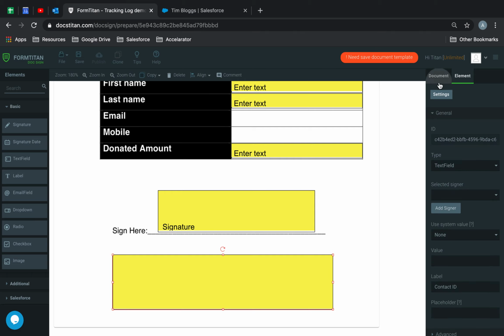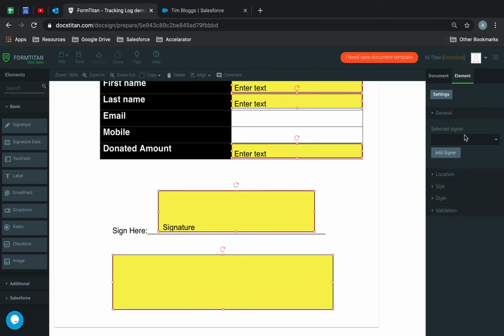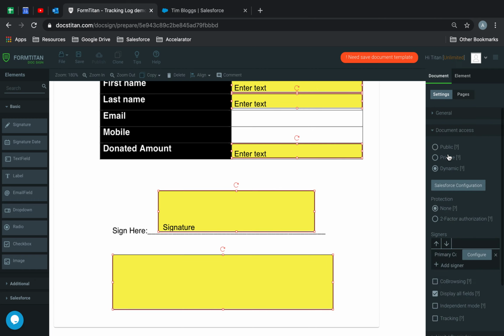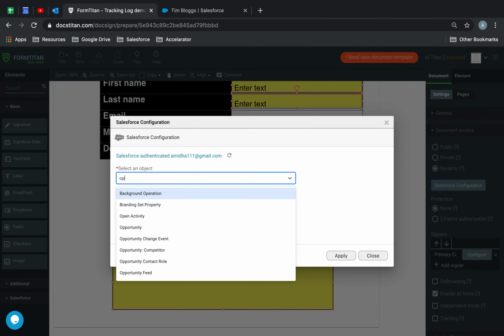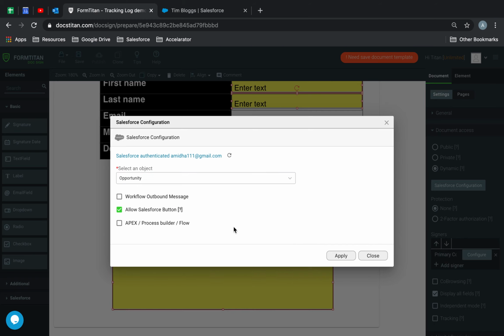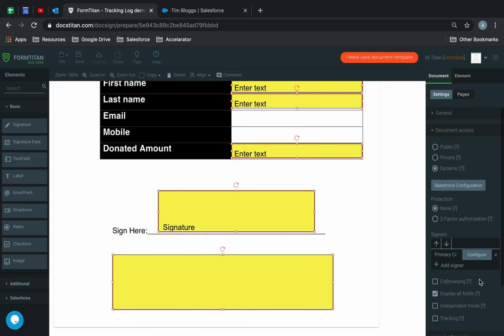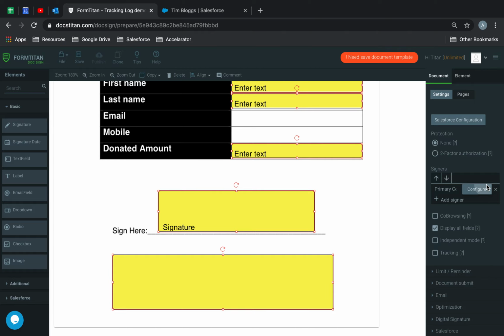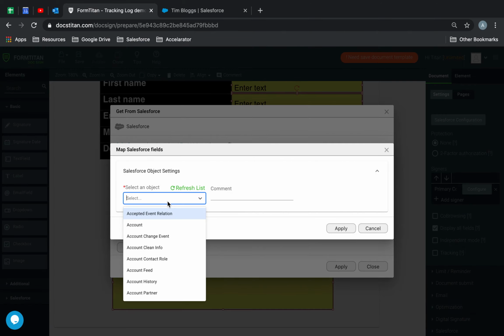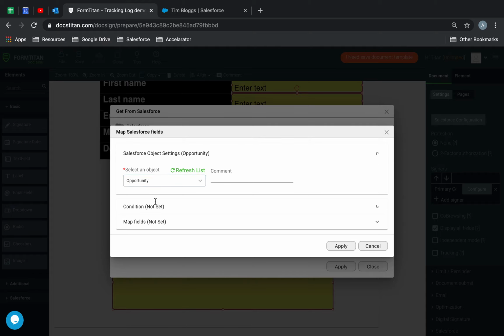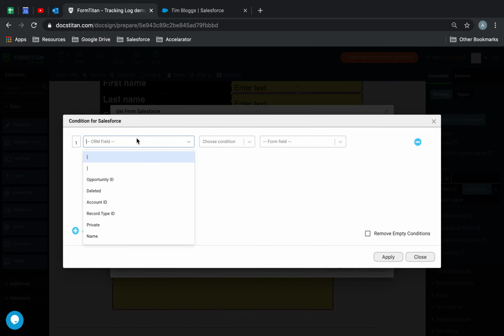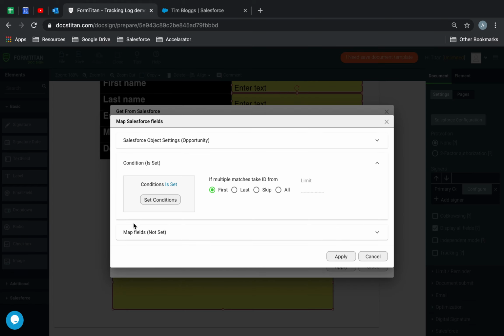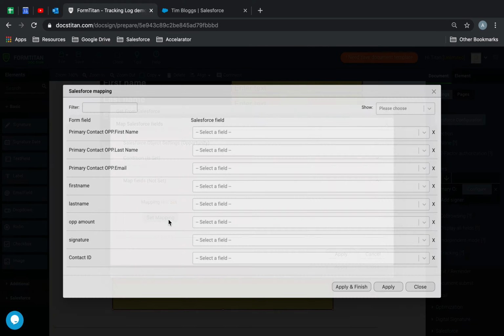Right, so back onto the document access. Let's go ahead and assign these fields to our primary contact. Once they've been assigned, I'm going to click Dynamic, Salesforce Configuration, we'll use Opportunity, and we'll say Use Salesforce button. Then in the mapping, this is where the magic happens. So we'll choose Opportunity, Condition, Op ID equals Record ID. And here we can go ahead and start to map our fields.